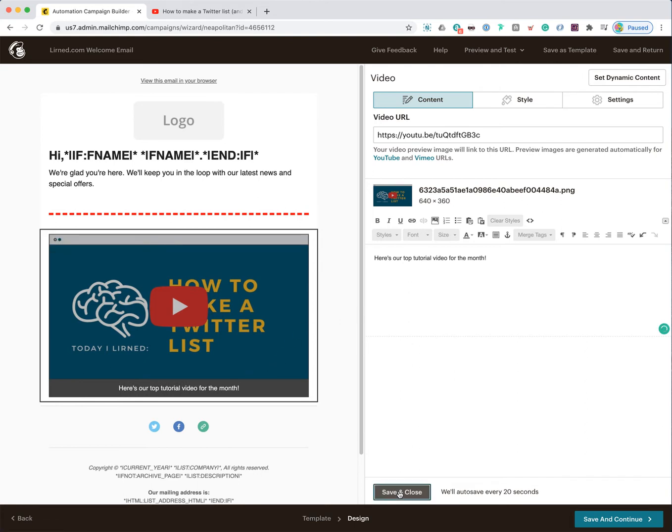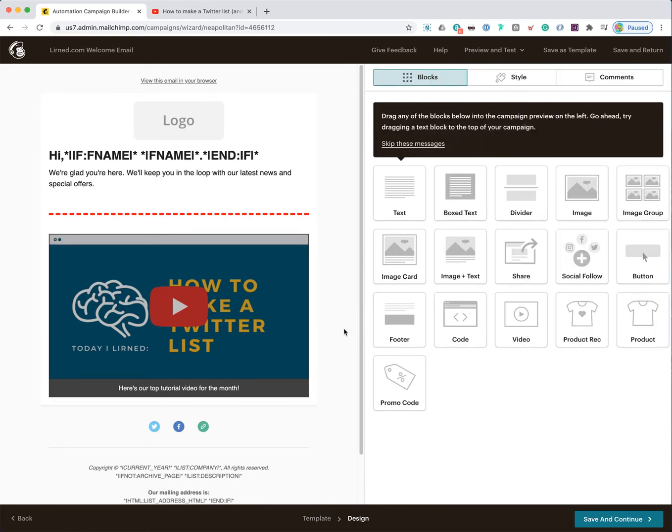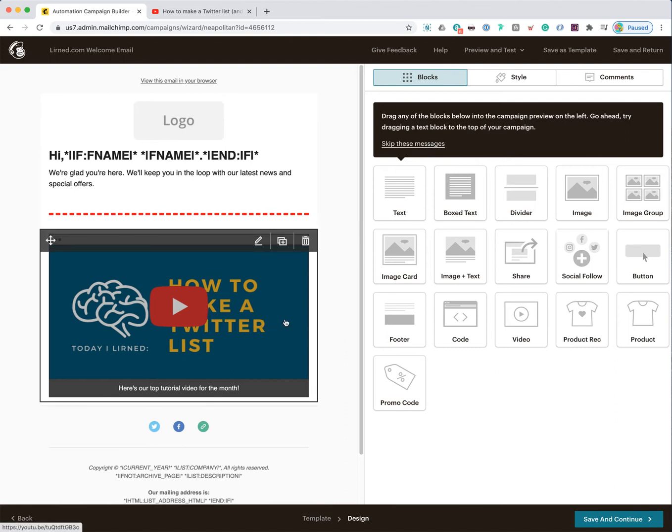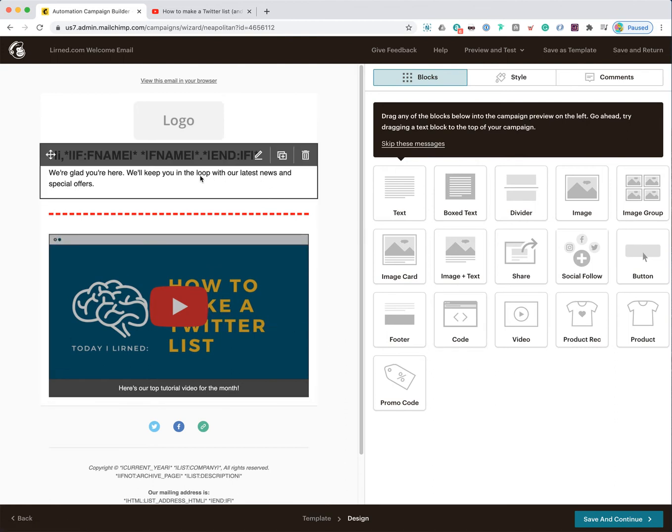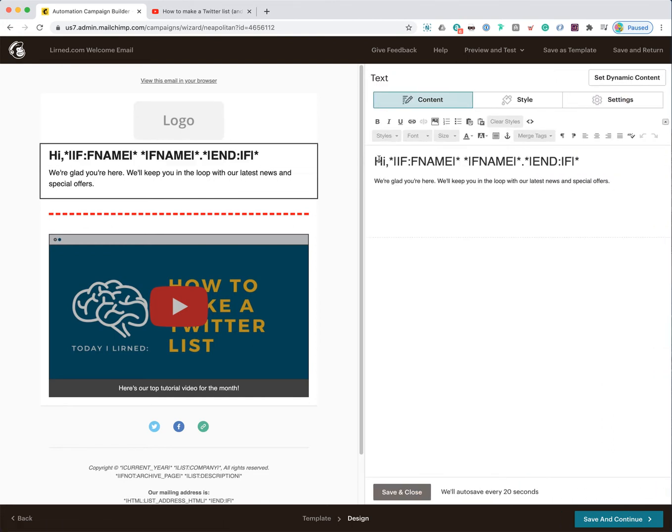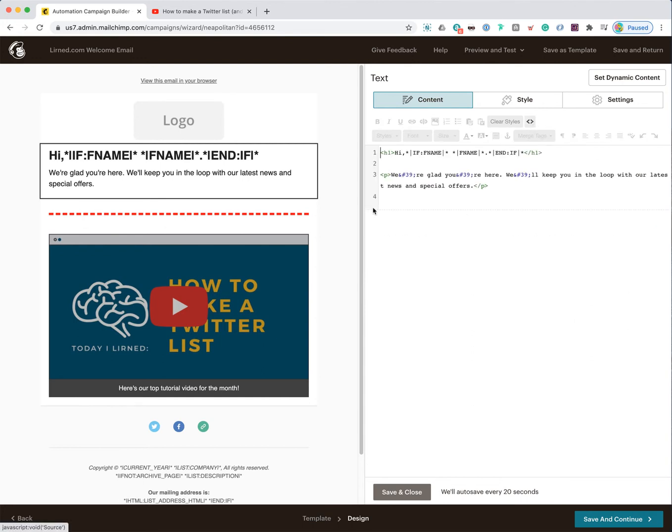And so there you go. When I save and close that, now this has got a tutorial video box in it. Now, if I click into this box here, the option shows up to edit it. And like I said before, you can always use this special editor, or you can click this box here, which will change it to code.